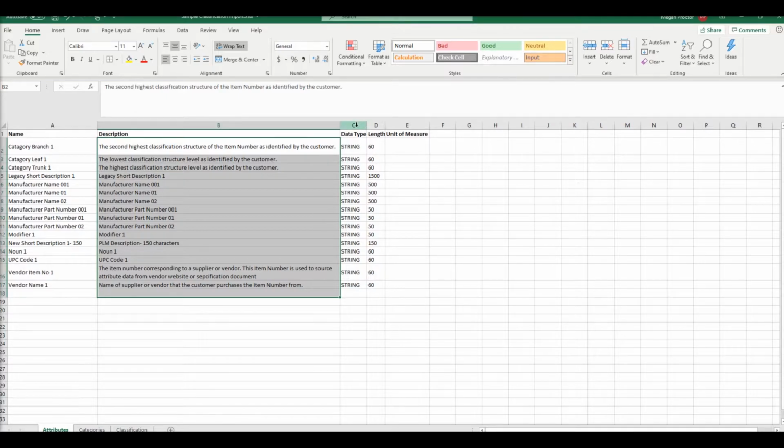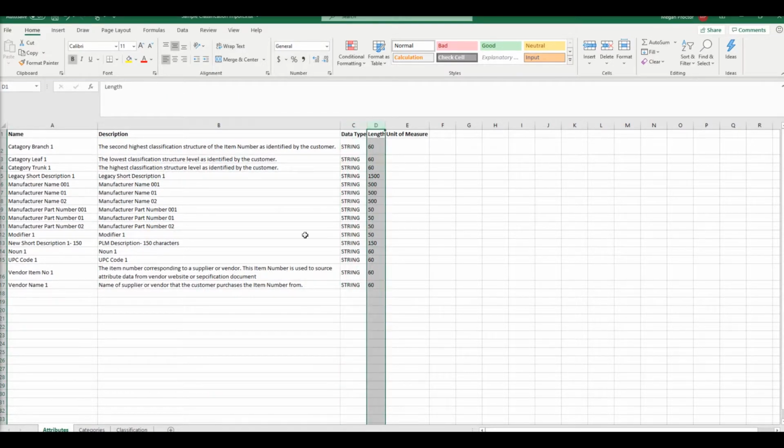I need to tell it what data type it is. The length is simply the characters that it is going to allow. And the unit of measure is not mandatory, but it is helpful in some cases.